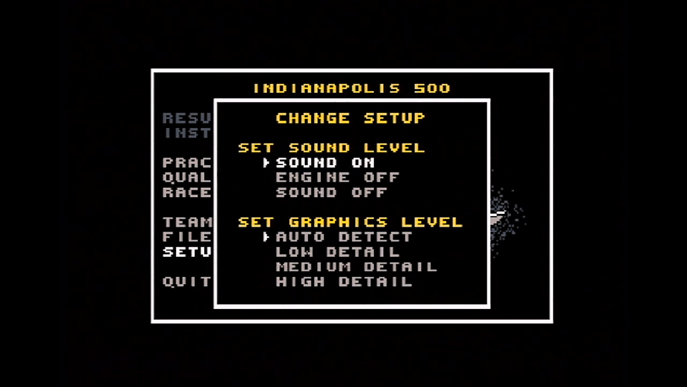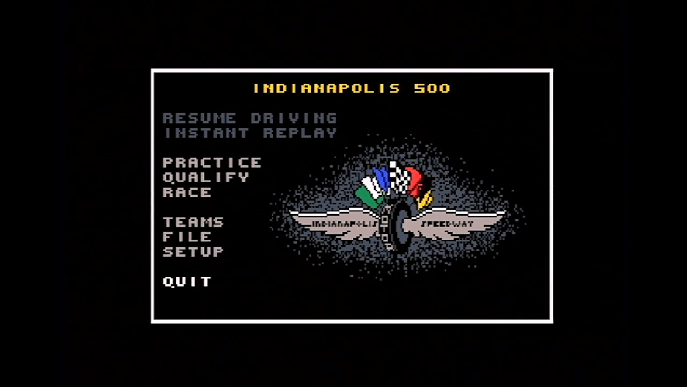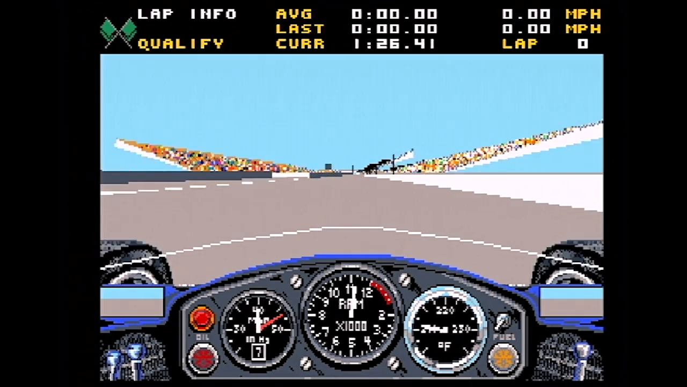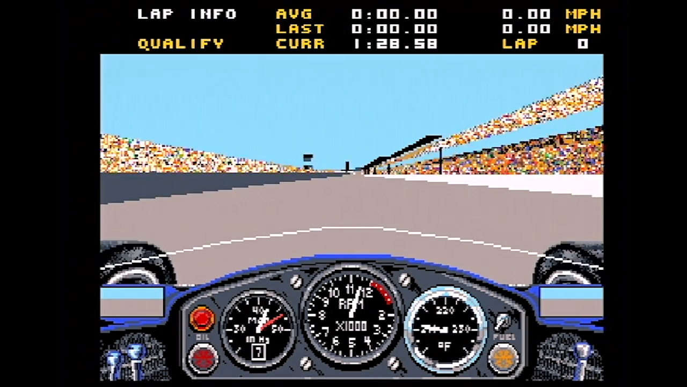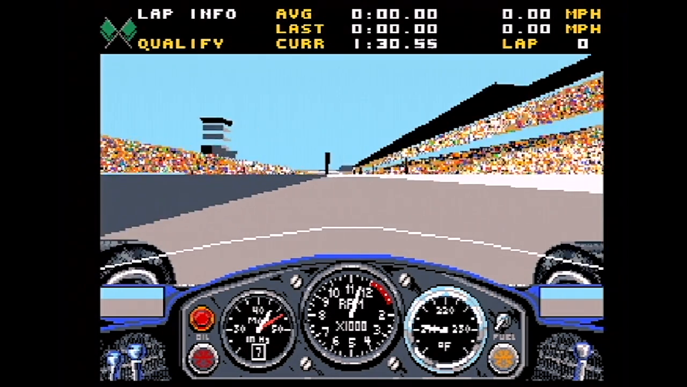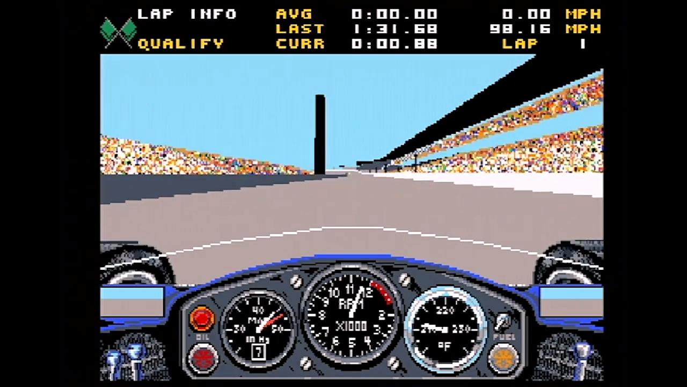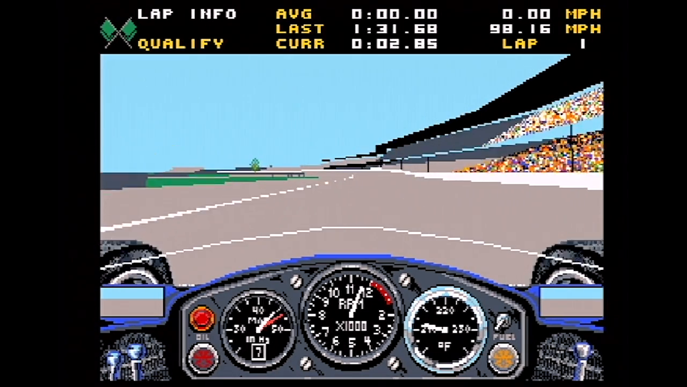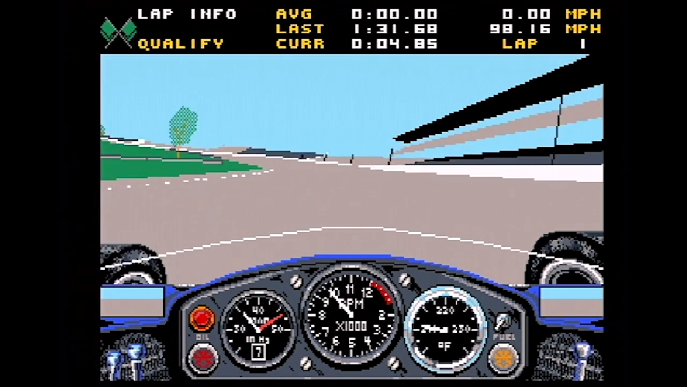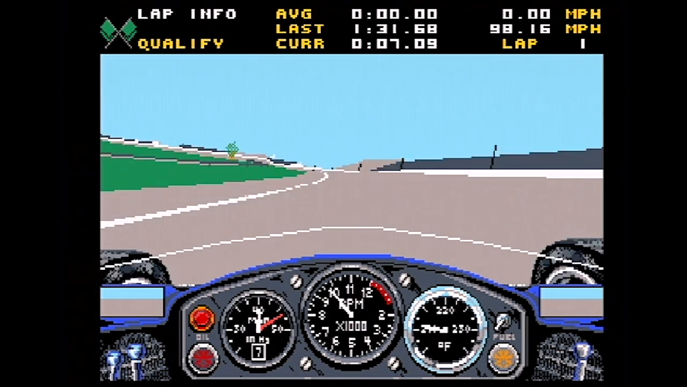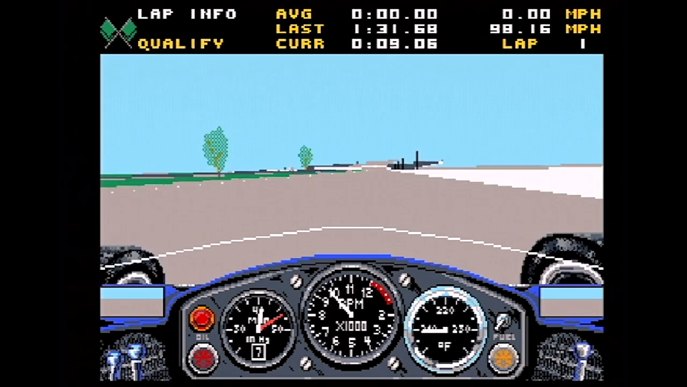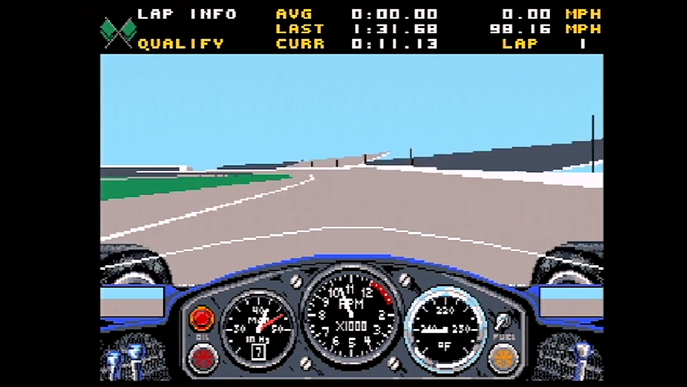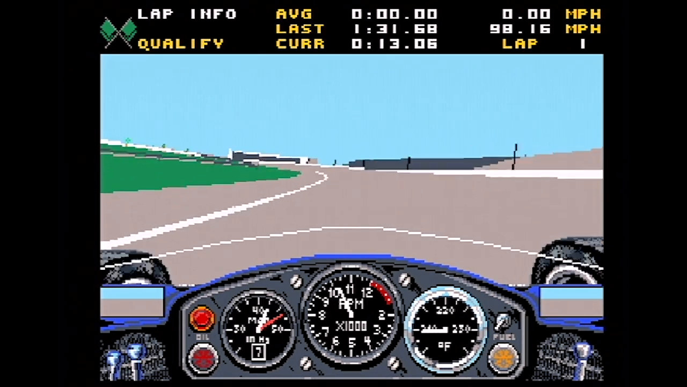There is sound, but you can go low, medium or high detail. I'll stick with the auto detect and see what that does. We're going to go for qualifying, and there's only one circuit in the game. It's the Indianapolis circuit. And yes, that PC beeper engine noise does get on your nerves very, very quickly. I don't have a joystick here, so I'm running on the keyboard, which is obviously a little bit fiddly.